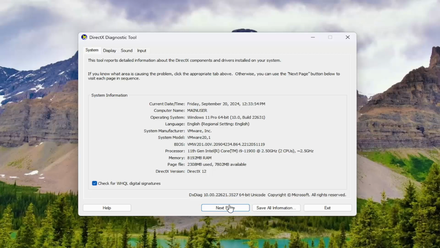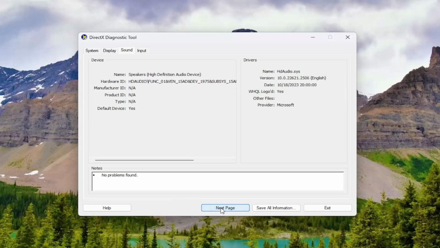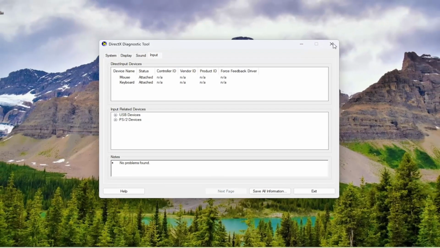So if you select next page here, once it's on running, if there's any sort of problems or driver issues that are found, they should be displayed here. So pretty straightforward process on that.